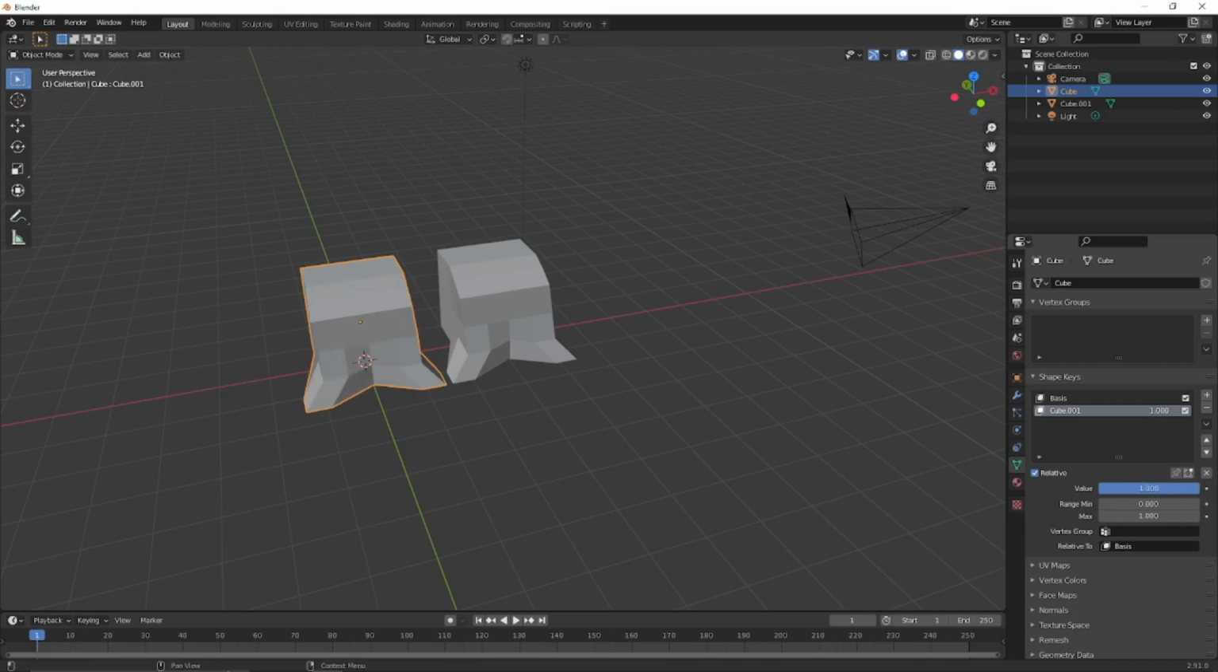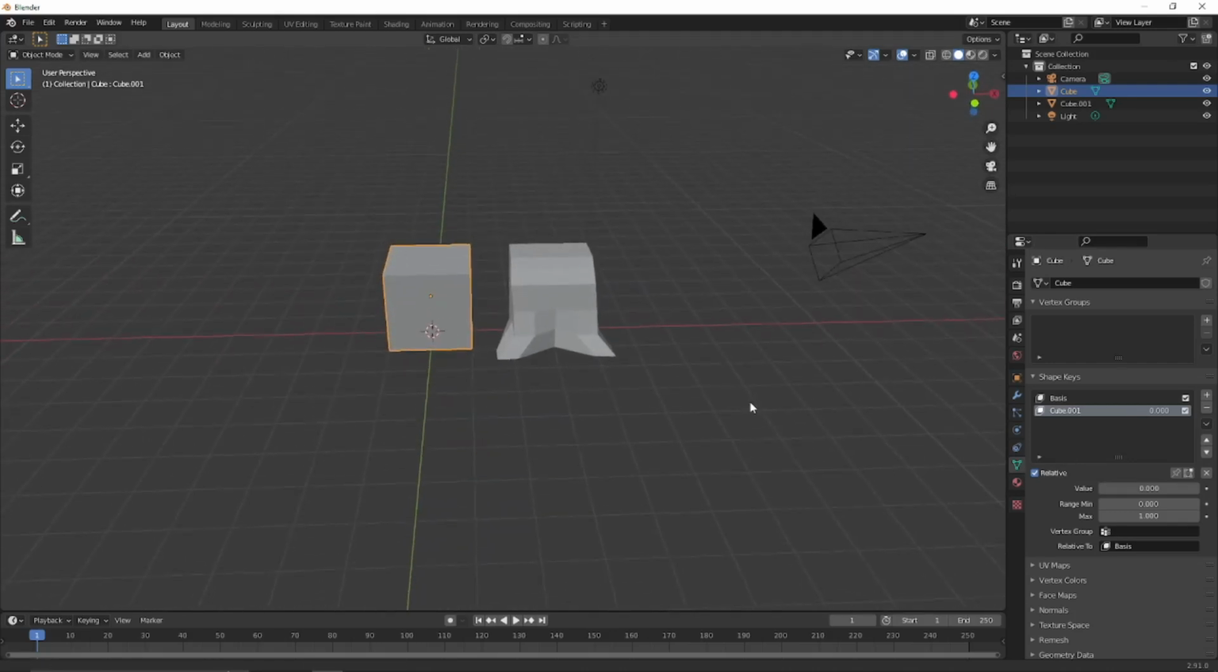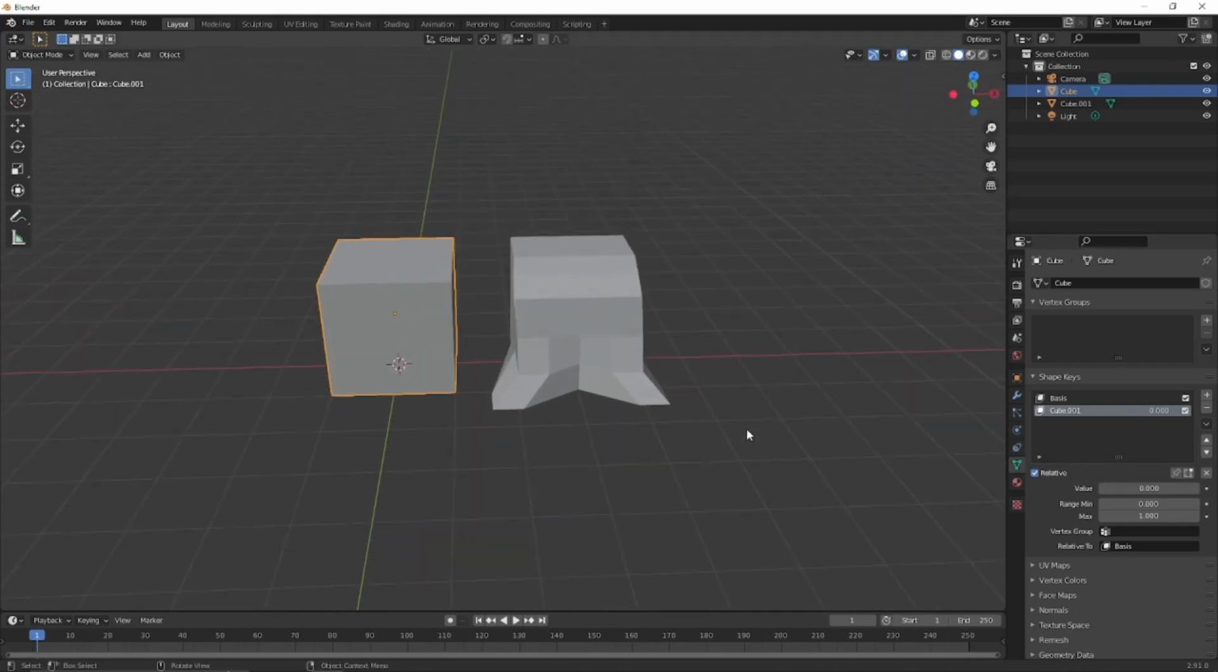and anything in between, it extrapolates. So now, by playing this back and forth, we can give the illusion that this gelatinous cube is moving. So again, this is a very simple example, but the same principles can be used to do all kinds of things.